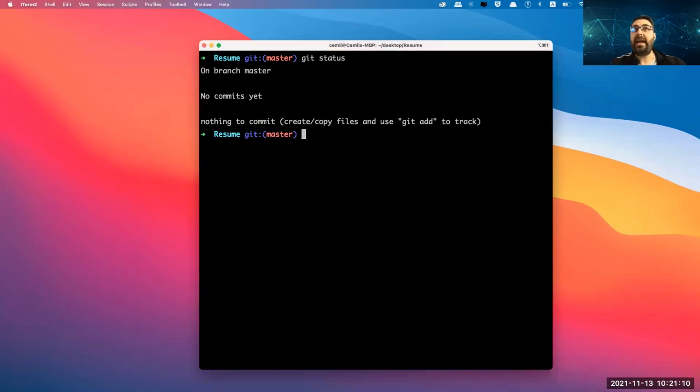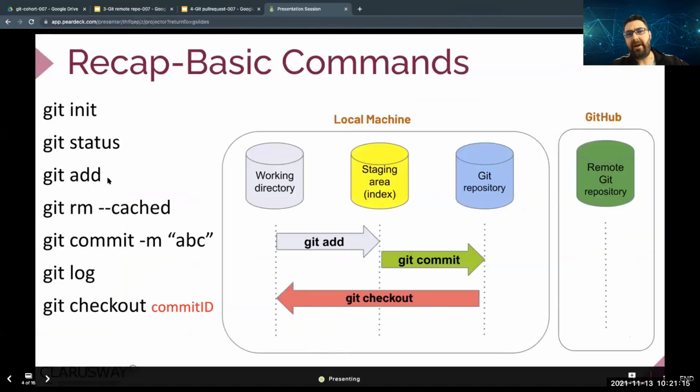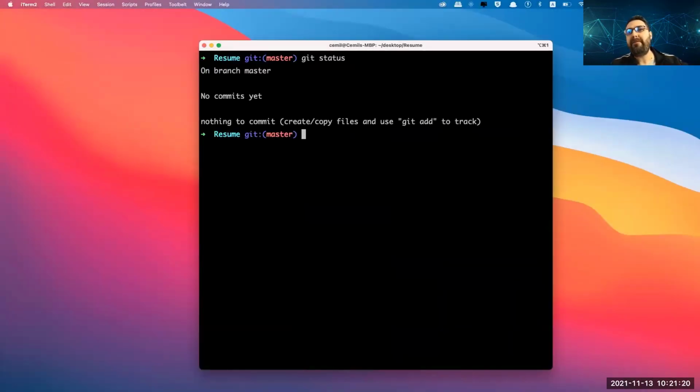So the next thing, to commit, I need to add some files first. So let's create a resume file in it. Again, it's a text file. There are two ways you can create the file. You can right click and create a new file, or inside the folder, you just say touch and the file name, which is resume.txt. So that's my file, that's my resume.